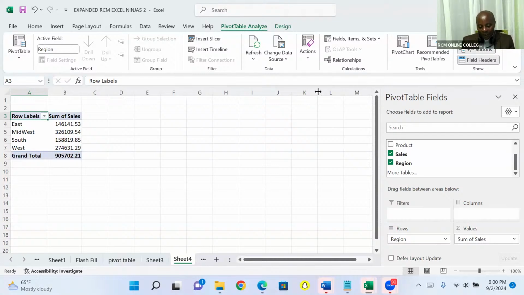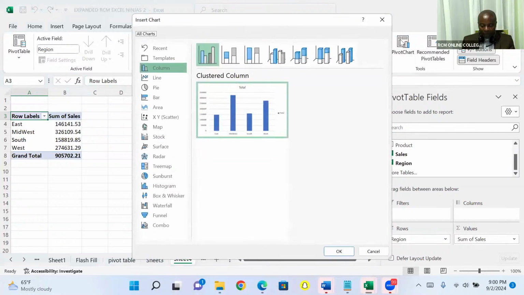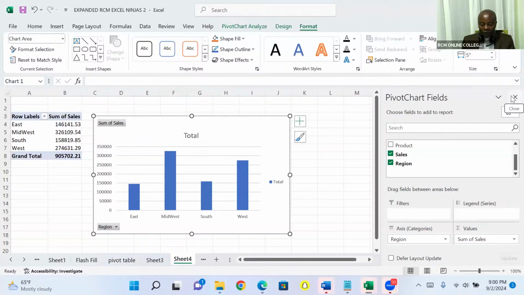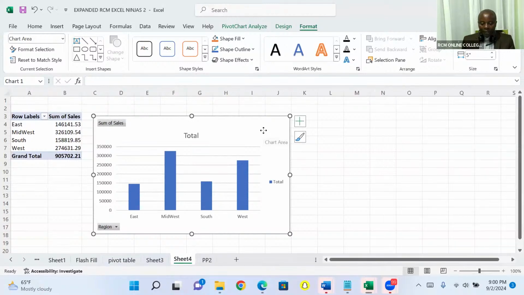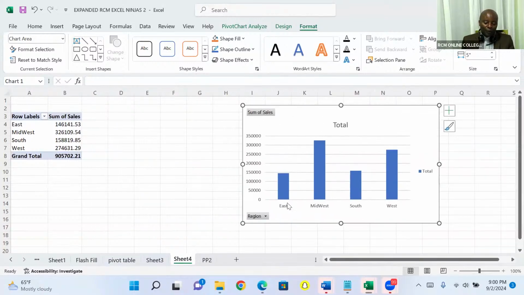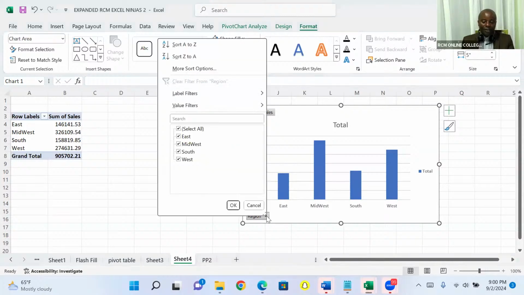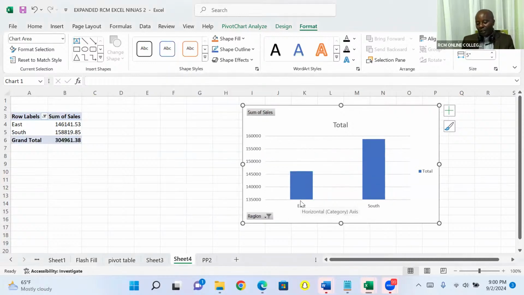And then I simply want you to go ahead, still under your Pivot Analyze, and pick this pivot chart. Pick the pivot chart, like that. Then you say okay. You can collapse this to make it bigger. And then you should be able to use the field list, and maybe just tick whatever they want. They want East and South. So you're able to see this filtering very easily, and also filters here.